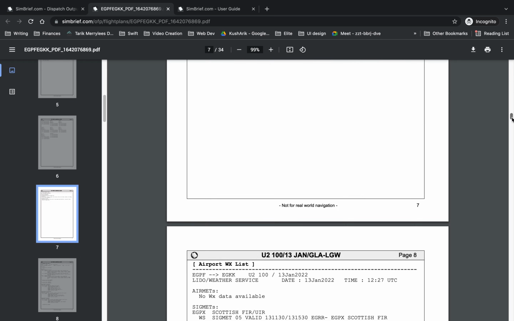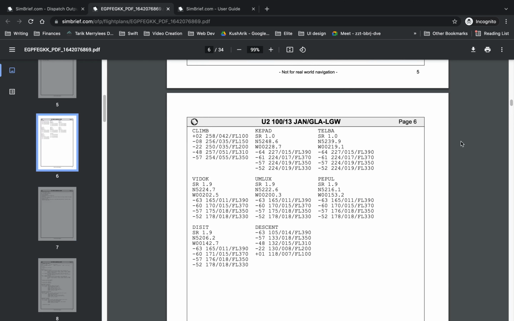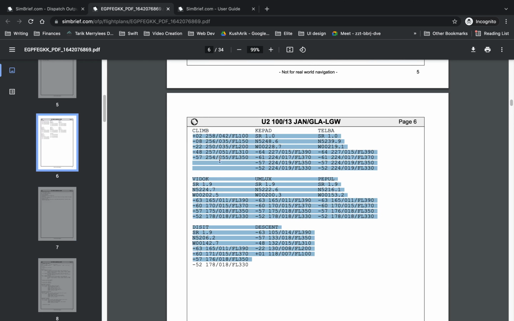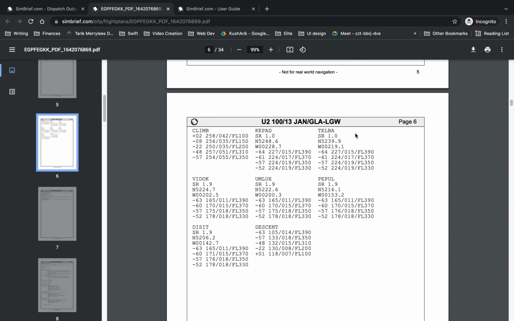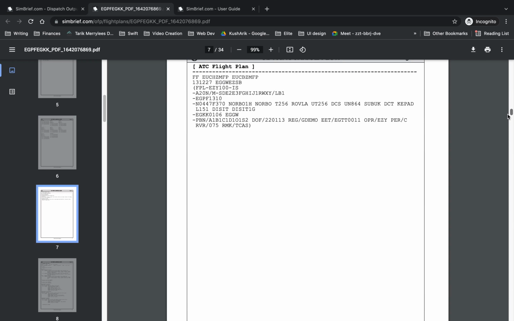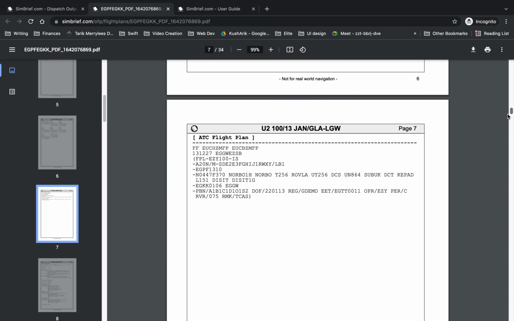But then if you're really bored in the cruise, you can go ahead and put the winds at each of these individual waypoints: Kepad, Telba, Vidtok, Omlux, Pepul, Disset. But only once you're in the cruise. You don't have to do it on the ground. That's silly. And then here you've got the filed flight plan.